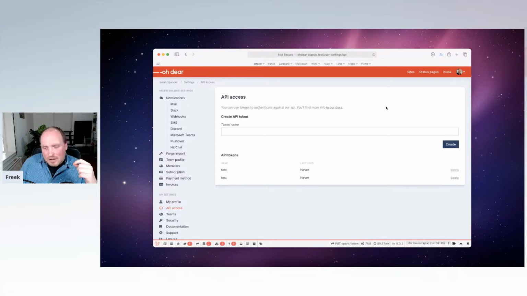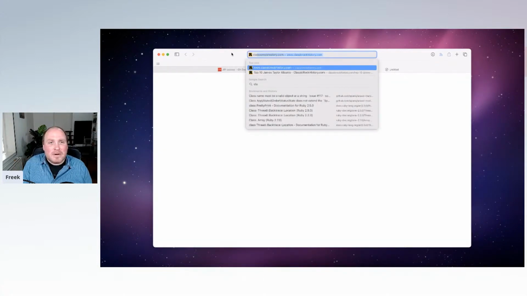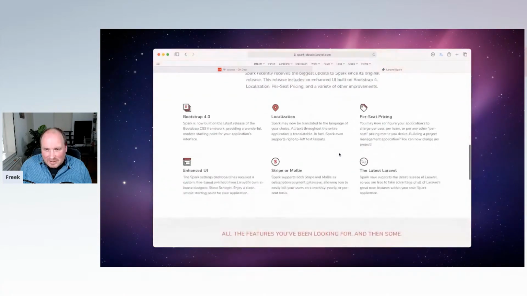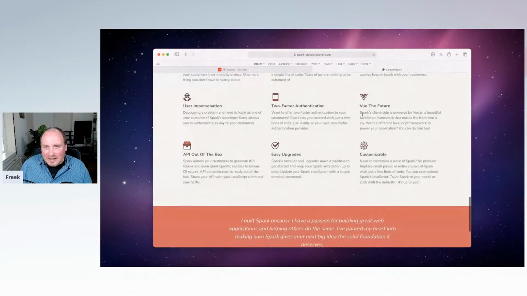functionality in it. Another, maybe a final reason why we did want to move to the new Spark is because in the old Spark, you get some UI like we're taking a look at now, and that UI is built with Vue. Now, if you take a look, I think it's on Classic Spark. Wait, Laravel or Spark Laravel.com. If we go to Classic Spark, I think this is the biggest lie in the Laravel ecosystem documentation.